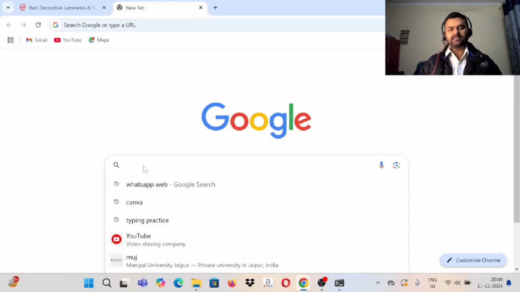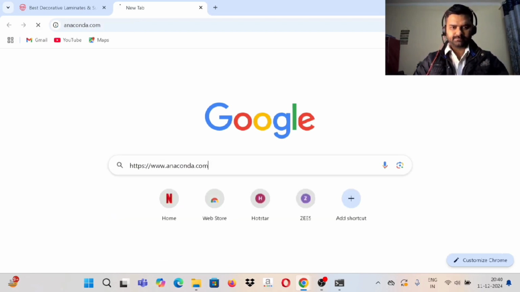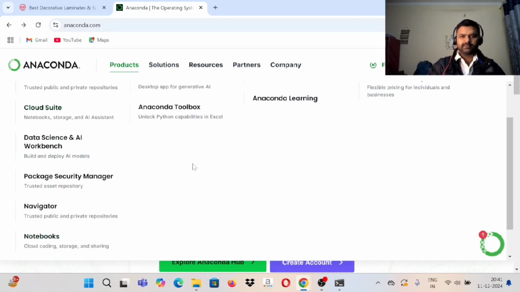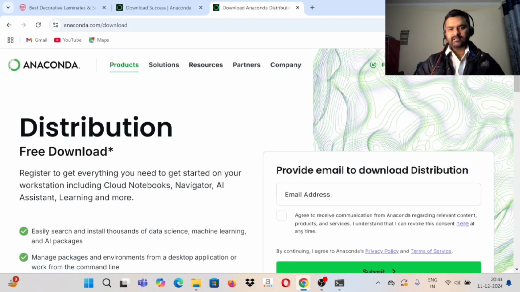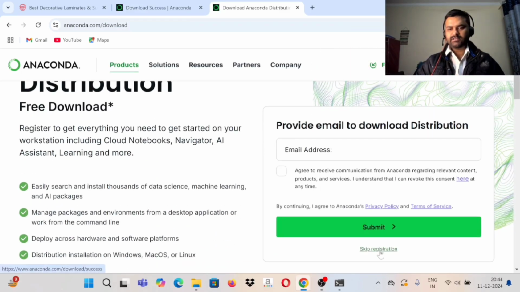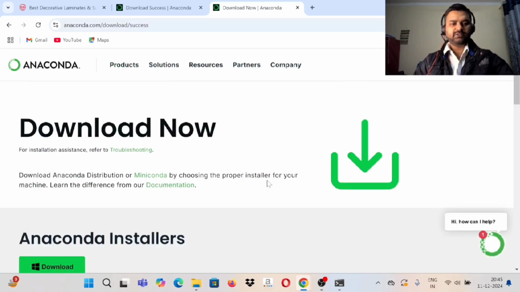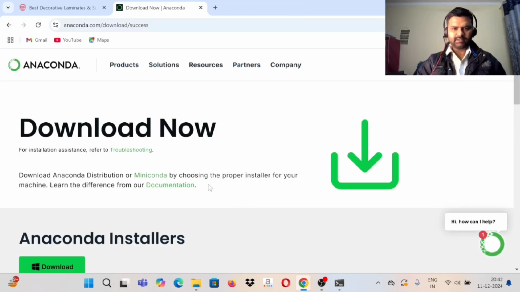We will also explore Jupyter Notebook and run a simple Python script in it. Now let's open a browser and visit anaconda.com. Here we can go to the product section and choose Navigator, or we can just go directly to the free download, and it is asking for our email address. We can also skip this registration and go to the download section directly.